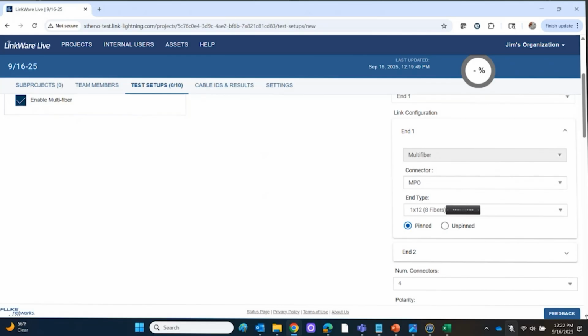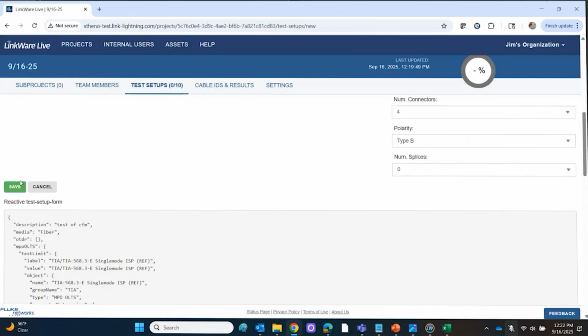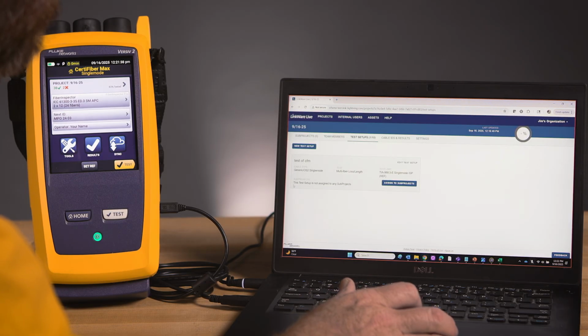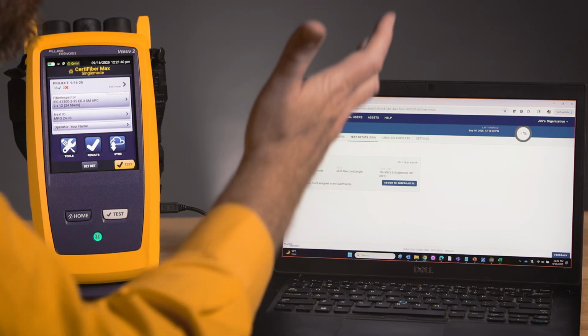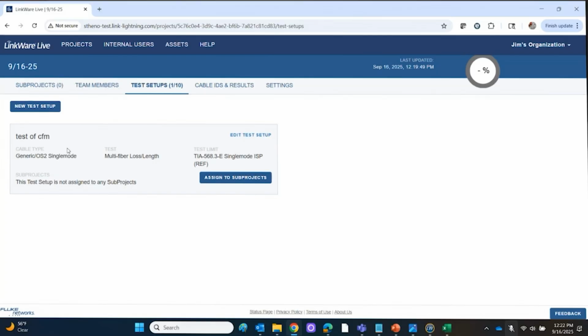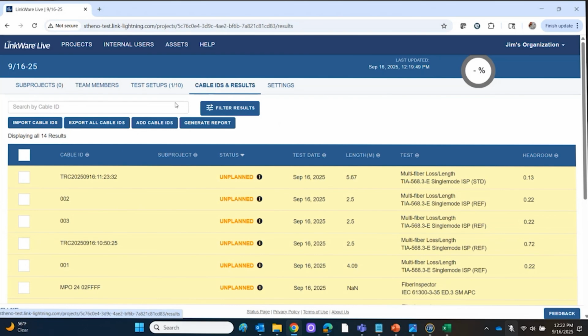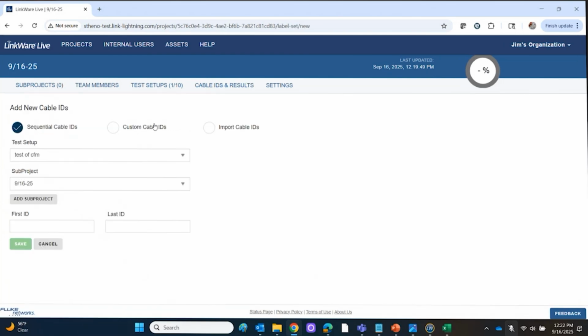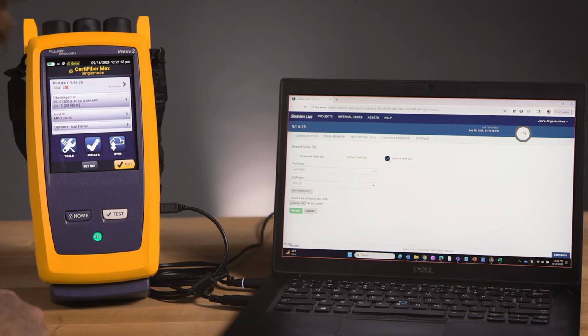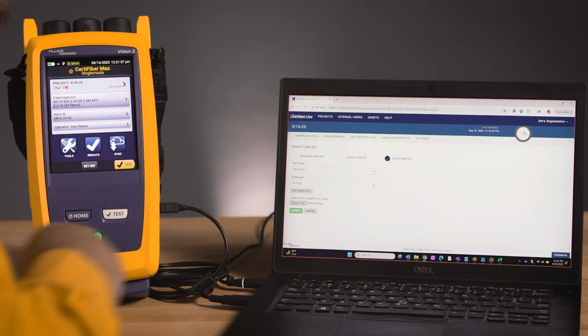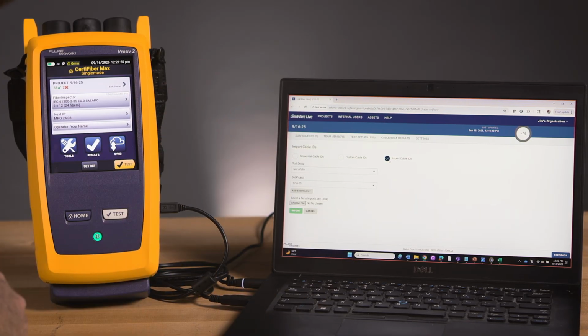So there is our test being set up in LinkWare Live. We'll tap Save, and there we go, ready to be synchronized. One other thing that I would probably do would be to go into cable IDs and test results, and I would say add cable IDs, and I'm probably going to grab my cable IDs from some type of Excel file that I have, and we could import the cable IDs here to LinkWare Live.